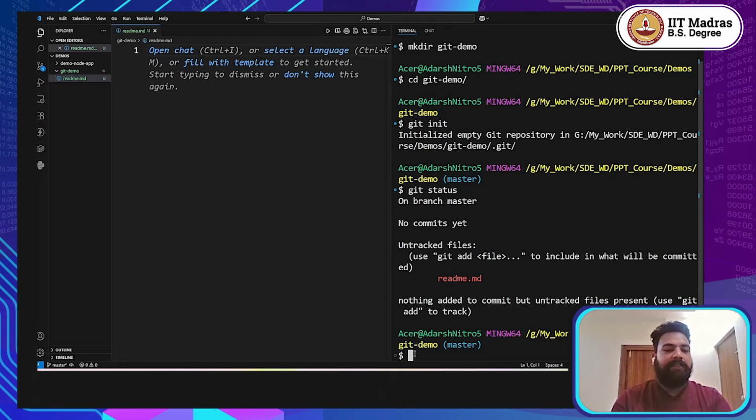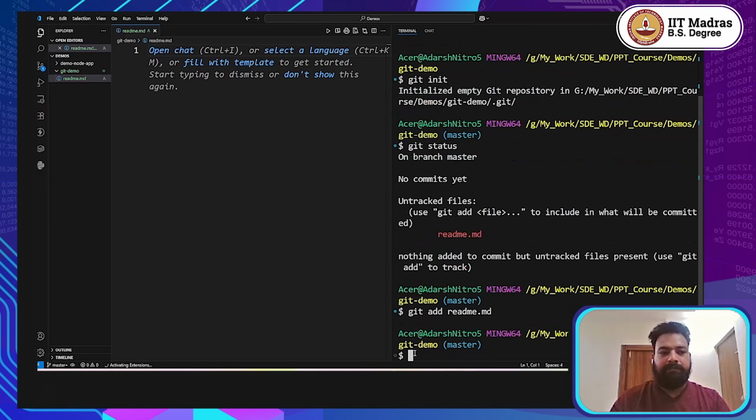To add this file into the staging area, I'm going to write git add followed by the file name, readme.md. Once it gets added to the staging area, you can notice that the U symbol has been replaced by an A symbol, which stands for added, or staged. Once the file is added into the staging area, we can make the commit.